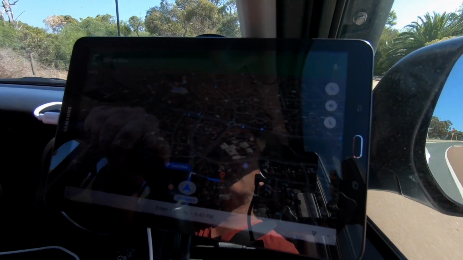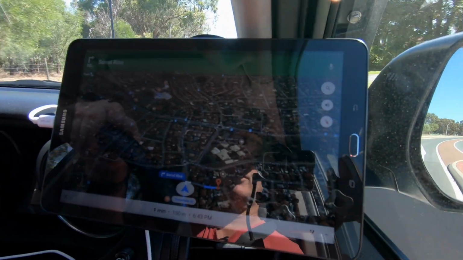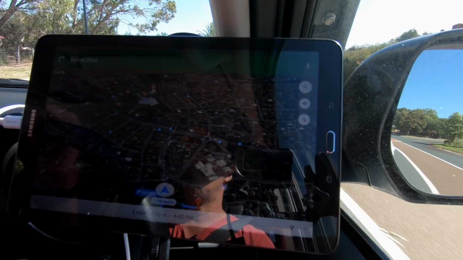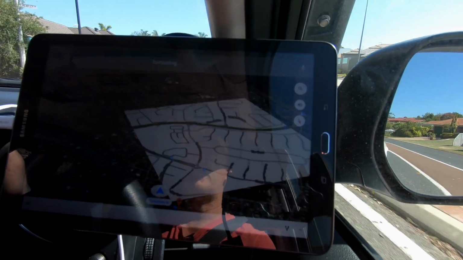Haven't had any trouble with it. So very flexible. Doesn't need data. Doesn't need anything. Just works. So that's pretty well it.